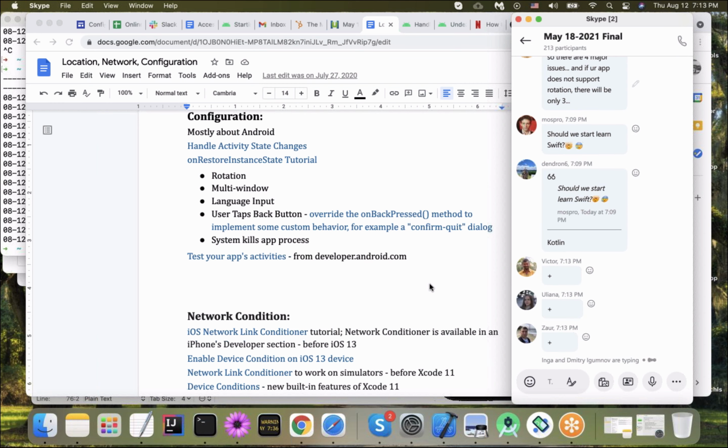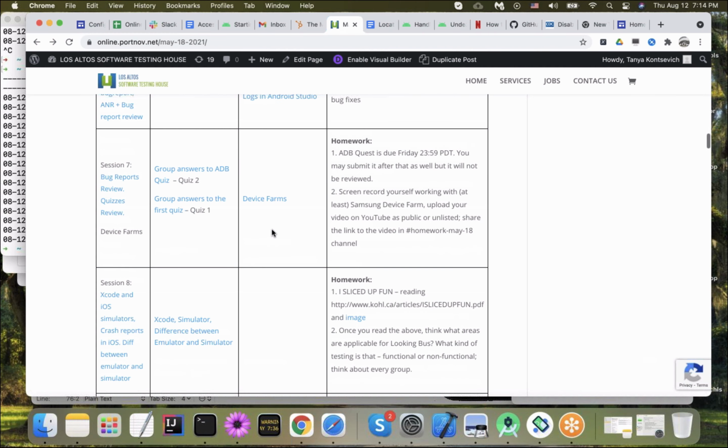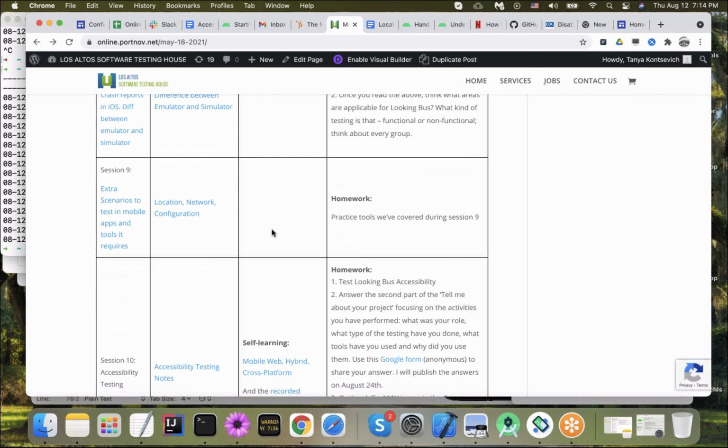Because we are going to switch to a completely different topic, because what we've been discussing is something from our previous one. As you think about your project, now that we have completed the discussion on extra scenarios and other tools.